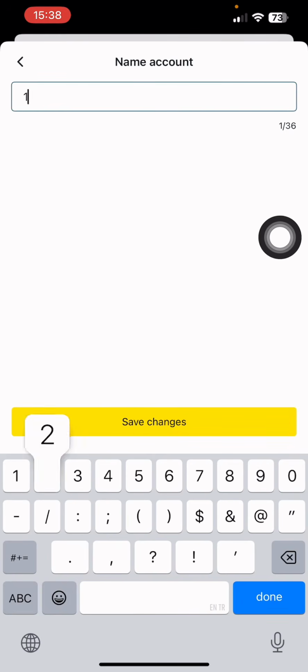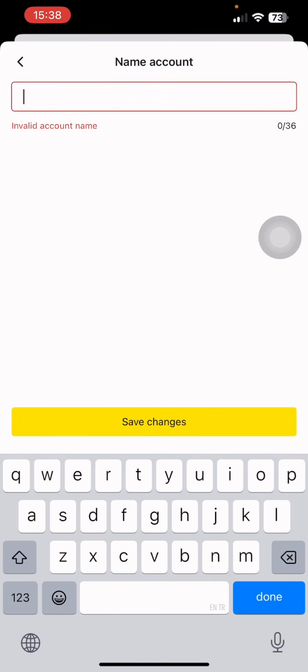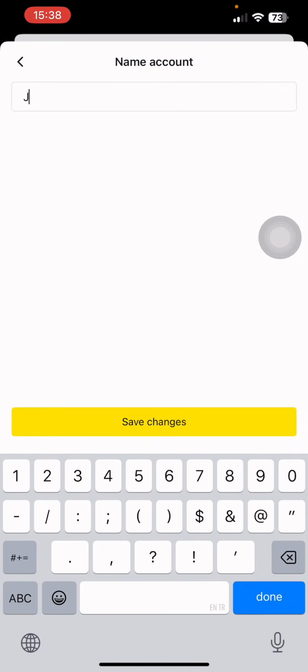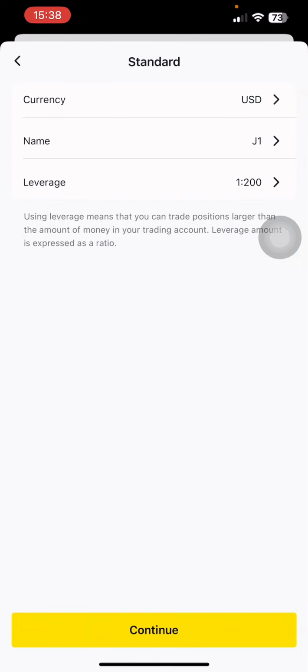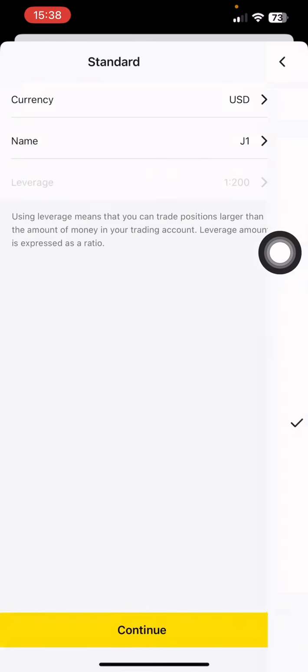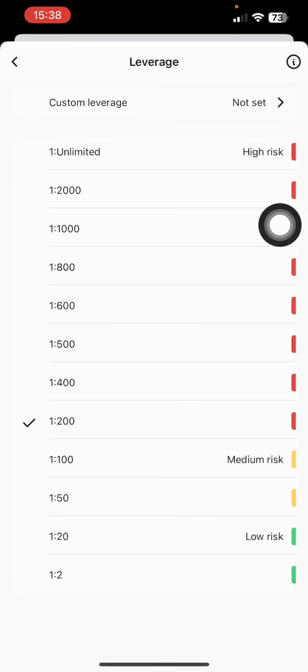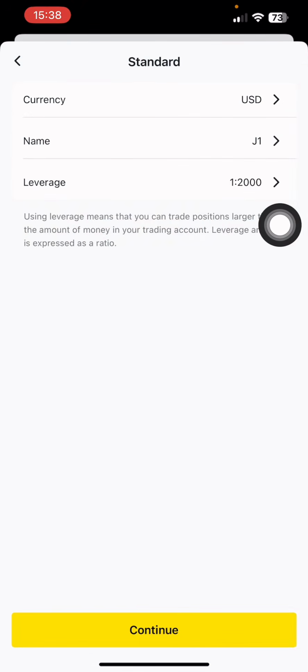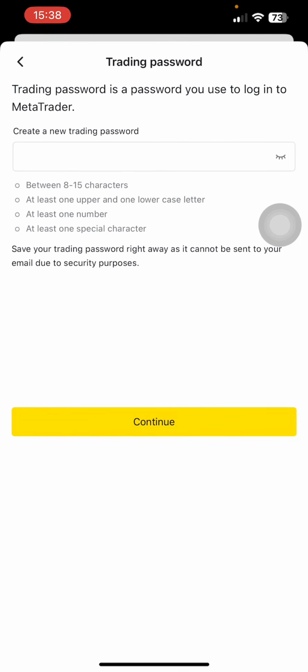You can add your name here, 123456. All right, it's your name, or Josao. You can just write, let me just write J1, and I'll save like this. So you see now it's J1. Leverage, I've already explained about leverage, so most of the time I'll just keep this to 1:2000. Watch my previous videos if you want to know about leverage. Then I'll tap continue.